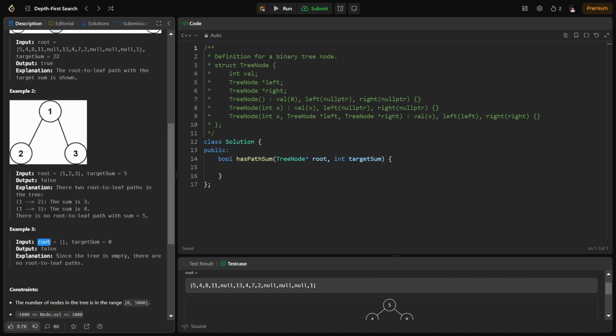If root is this, that means there is no tree. The root is null and the target sum is 0. Since there is no root, there is no leaf node, so there is no path in the tree, and therefore we return false. Even if we have a target sum of 0, you could technically achieve this, but this question requires that there should exist at least one node in the tree.